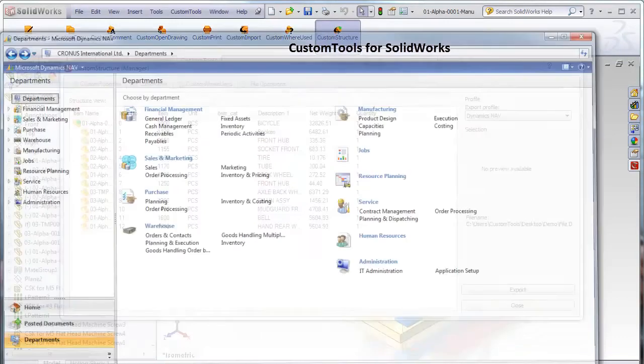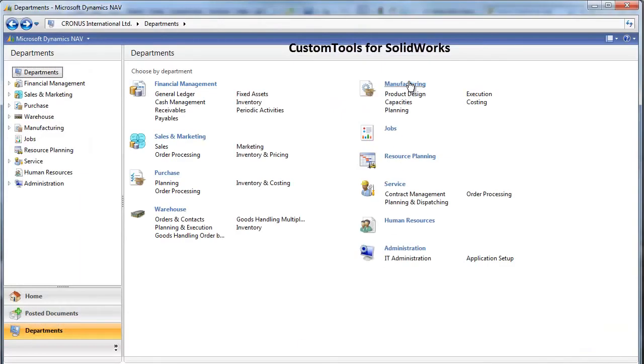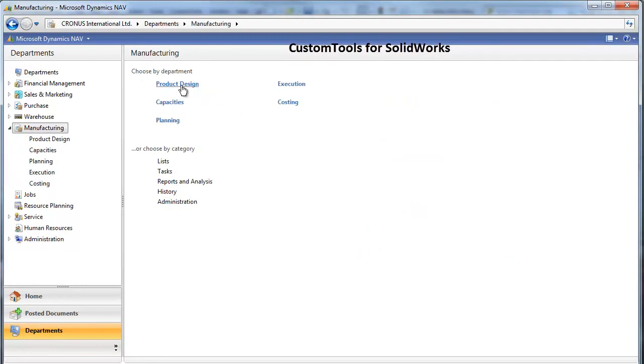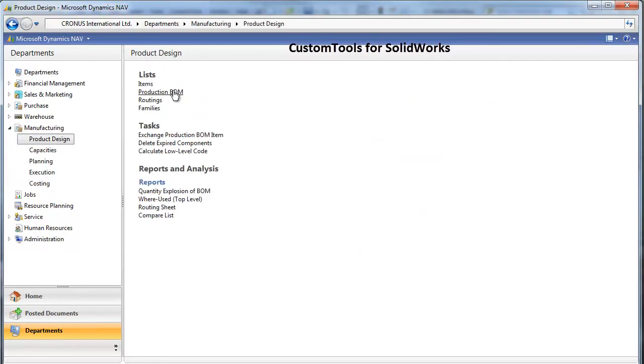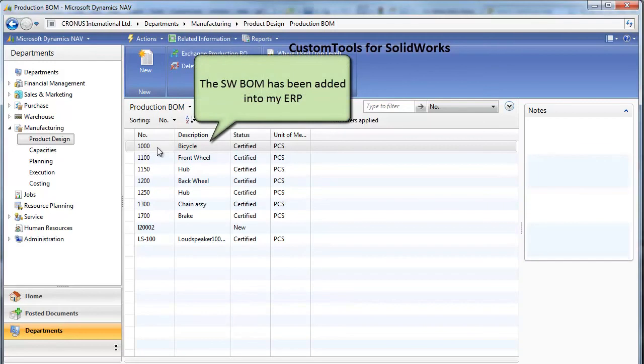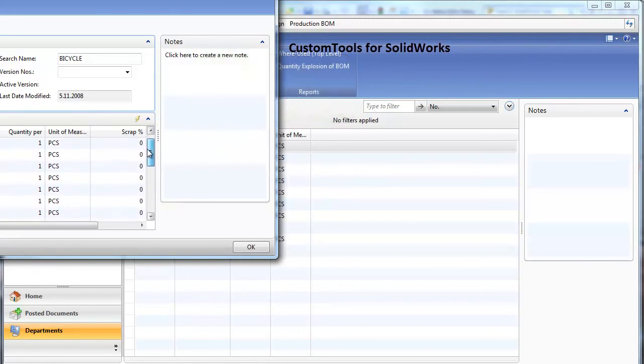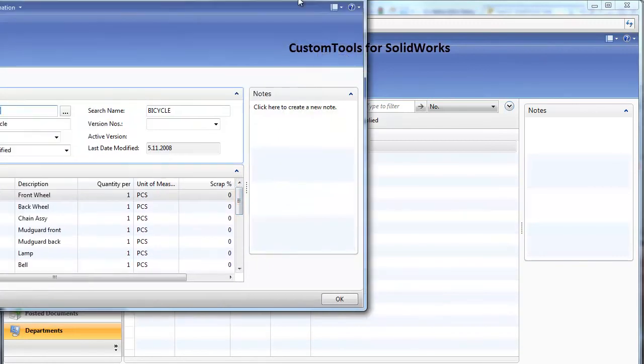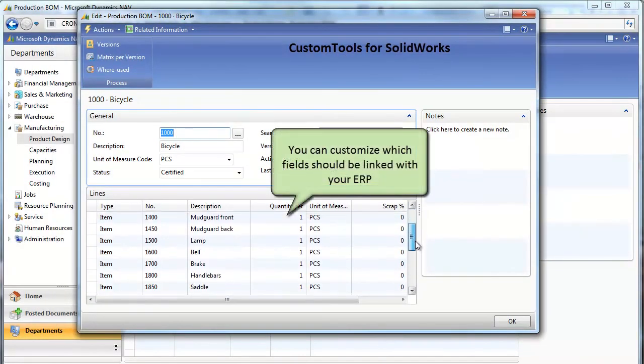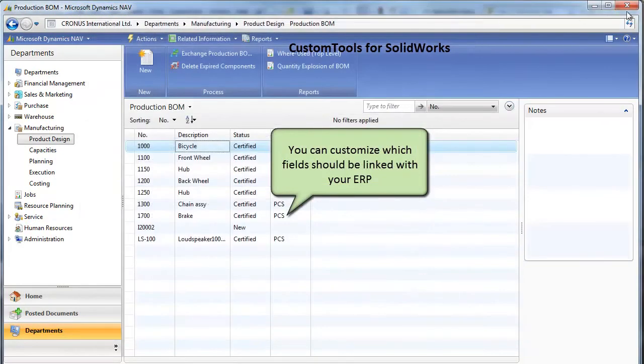And if I open Navision, I will just go here to manufacturing, and then I will open the production BOM, and here I can view that I have the items that I have exported, with all the items that I have defined. So this is fully customizable. You are able to connect to any column inside your ERP.